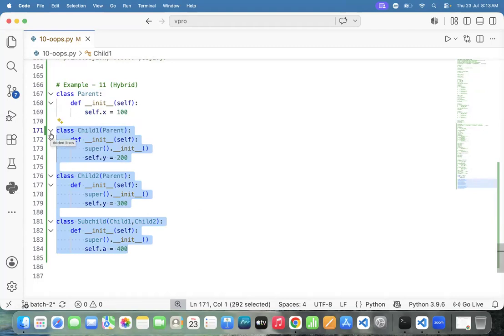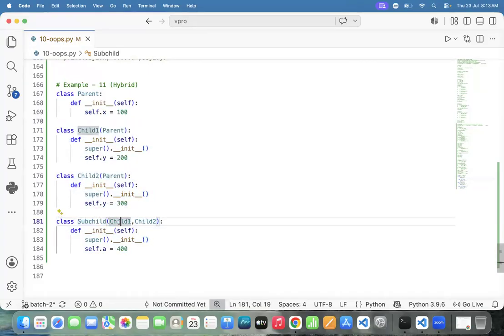Only this inheritance, multiple level, sir. Subchild is reading the data from child 1 and child 2. No, I think even if I pass the two, only one thing will be there. Subchild is reading the data from only child 1. Child 1 contains what? X equal to 100, Y equal to 200. And subchild contains what?